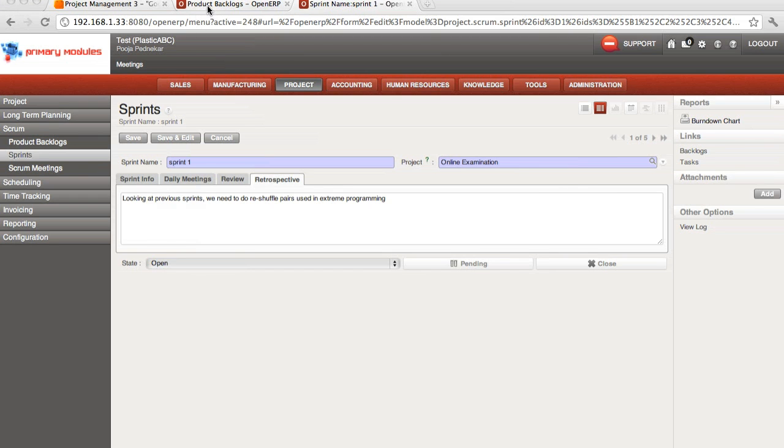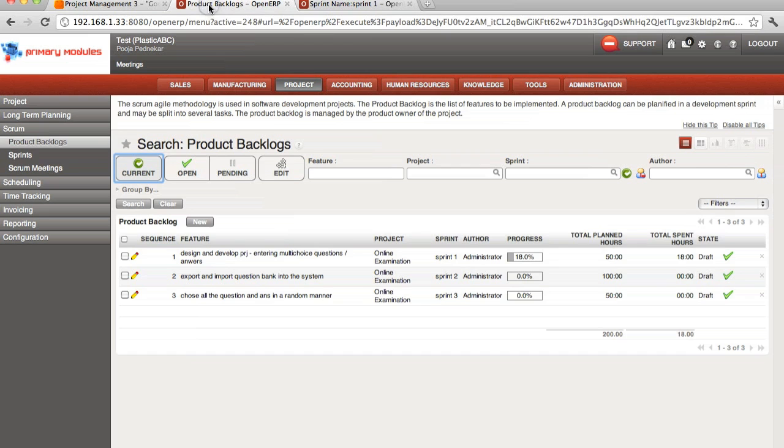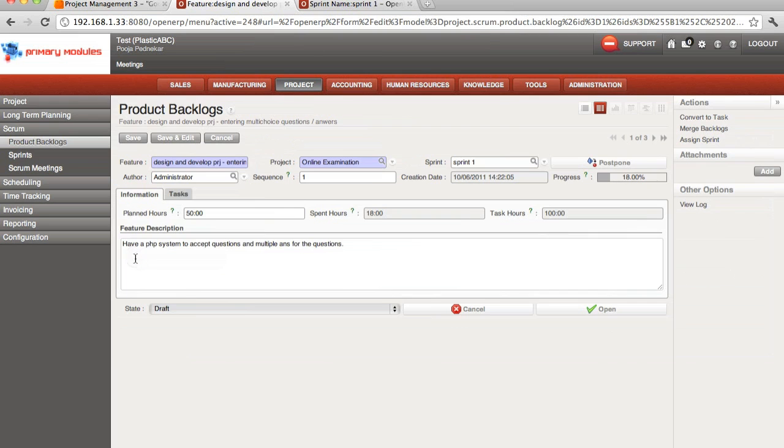So now that we know how you can define your sprints, let's go to product backlog. To define a product backlog, we'll just go to the edit view and see an existing product backlog. So for defining a product backlog, you'll have to specify its feature and link it up to a project and a sprint. Specify other details like its author, sequence number. You also have to specify the planned hours and the feature description.